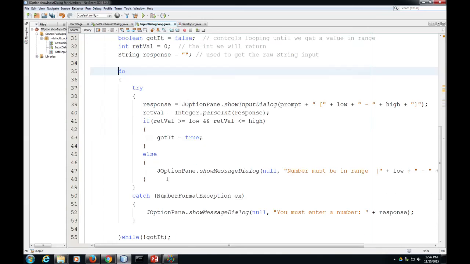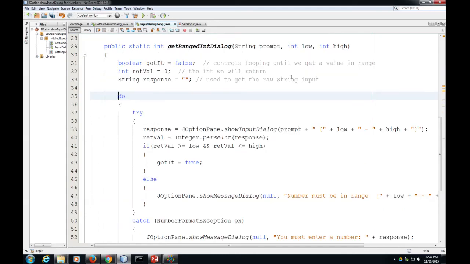First thing to notice here is we have the do while, not got it. Then right within that, I have that try-catch block that we saw previously. So within the try block, the first thing that I do is I show the input dialog, and the prompt here includes the prompt message that we passed into the method and the low and the high. And again, this works just like the getRangeInt console version that we did previously. We go ahead and try to convert the response to a return value.